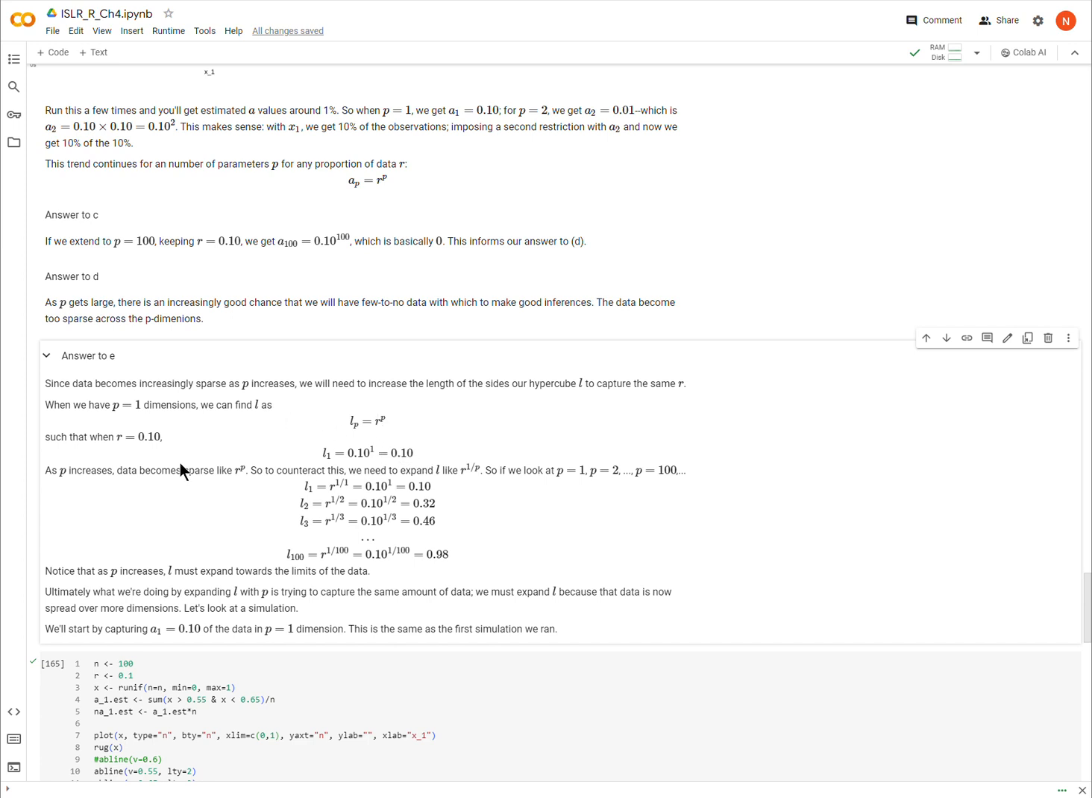But now as p increases, our data becomes sparse, which we've already seen, and it becomes sparse like r to the p. So we have to counteract this. To counteract that, we need to do the inverse of this. And so we need to increase L like r to the 1 over p. So for the length of a one-dimensional hypercube, it's actually r to the 1 over 1, which is the same as r to the p, right? 0.1 to the 1, which is 0.1. That's why we could have been confused that maybe it was this.